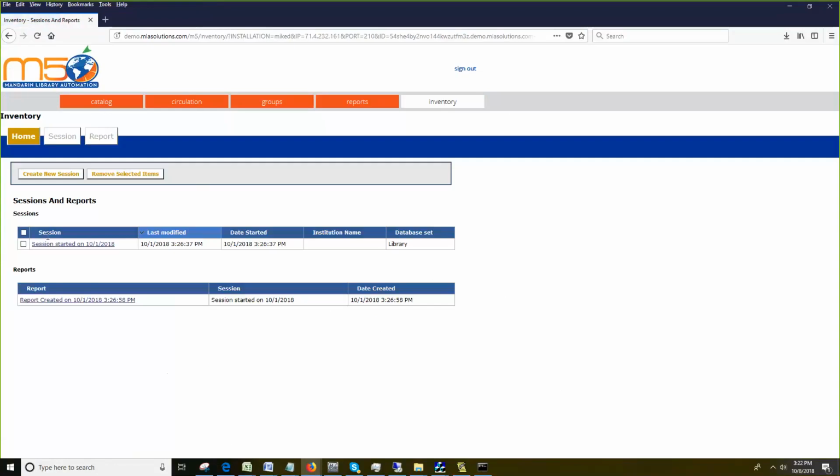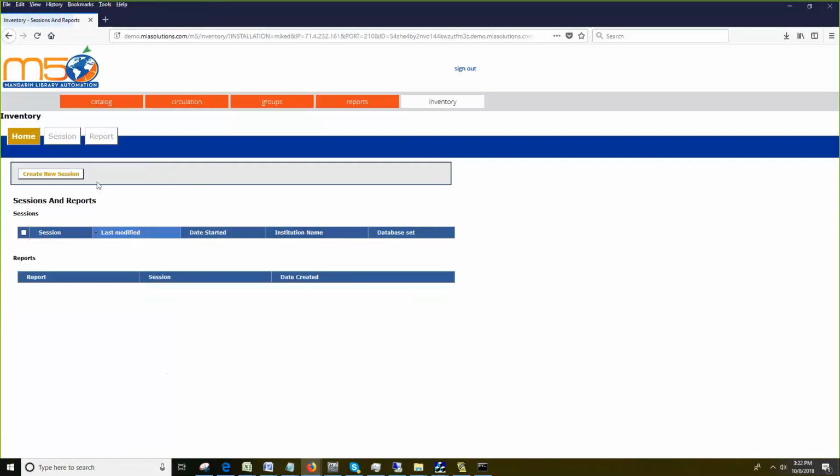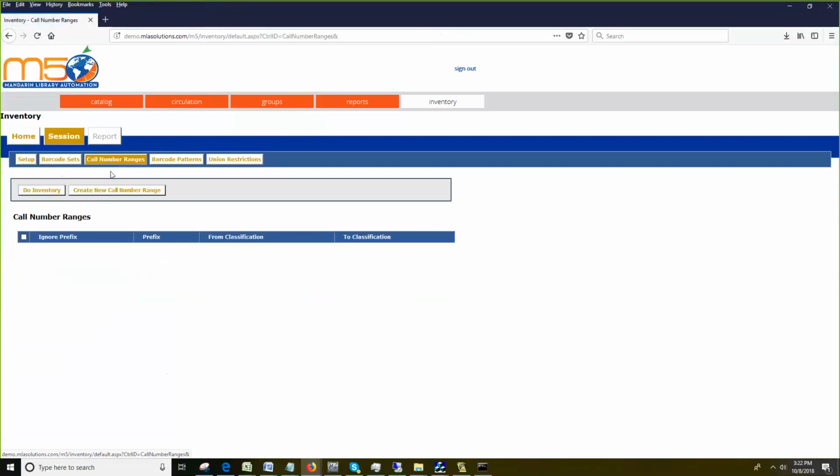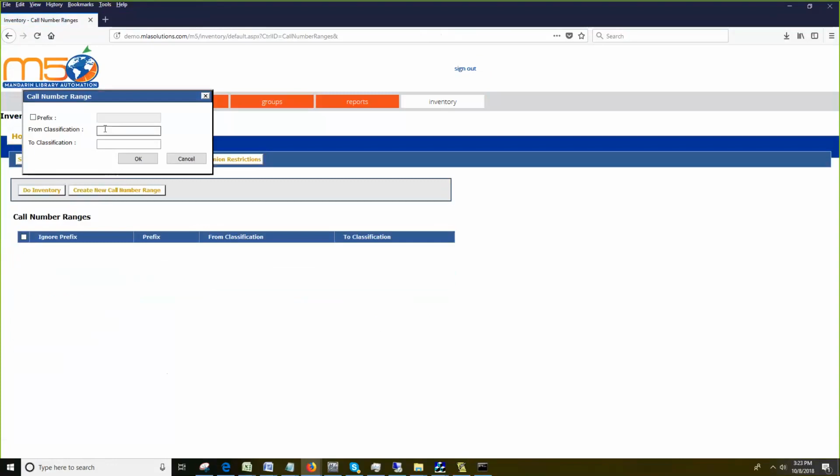So to do inventory, what you do is you just click Create New Session, and then you get to the screen here. Now first let me show you how to do a partial inventory. For example, let's say you want to do an inventory of just fiction. You would click Call Number Ranges, and then you would click Create New Call Number Range. So if I want to do just the fiction section, I would put FIC here and FID here.